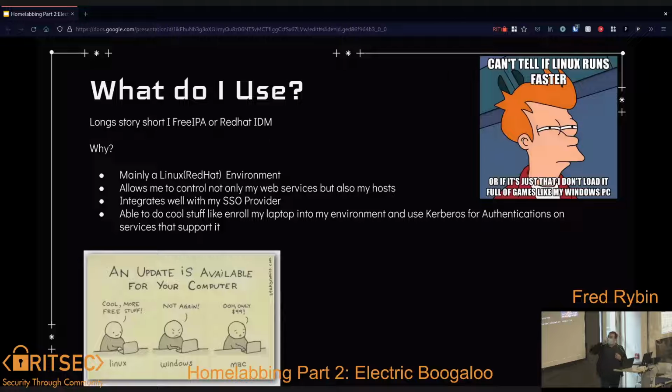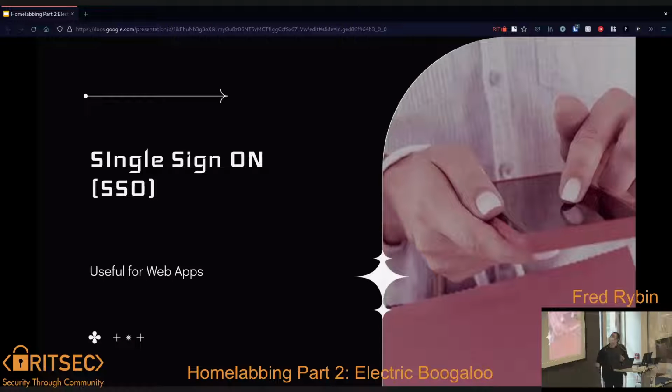And not only that, it integrates well with the SSO provider, which I use for single sign-on and all that stuff. And plus, it's pretty cool because since I have a Linux laptop and my server is IDM, I'm able to enroll my laptop into IDM and then basically Kerberize my laptop to be able to use it with SSO, and for different things like my storage server and stuff like that, without having to actually enter in my password. So pretty neat.